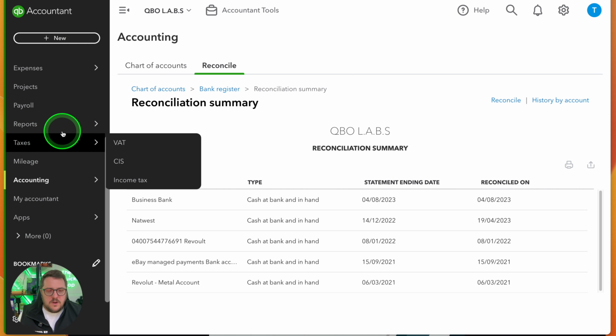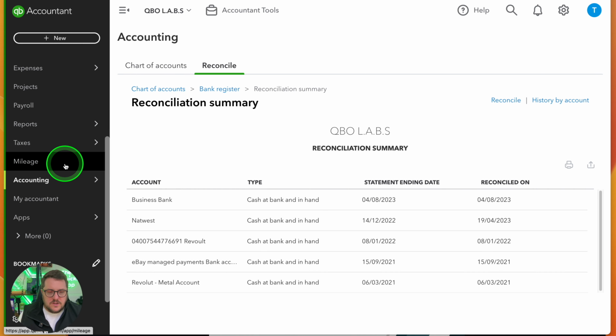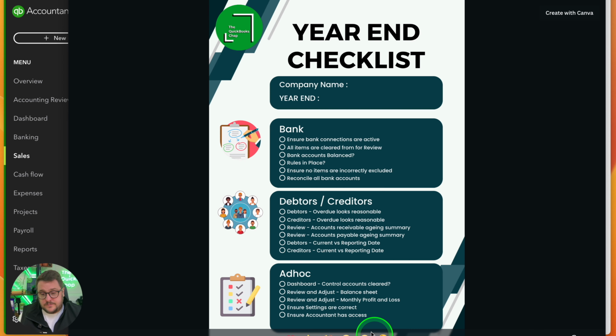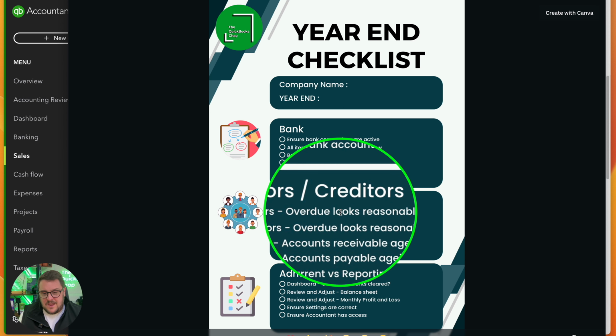So the first one I would recommend is jumping into your sales area, customers. It says here debtors, overdue does look reasonable.